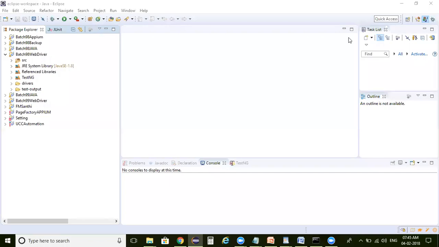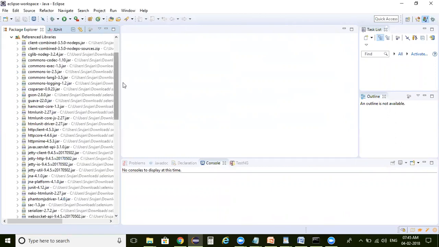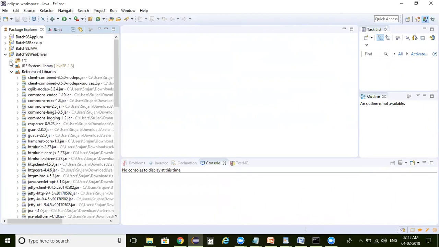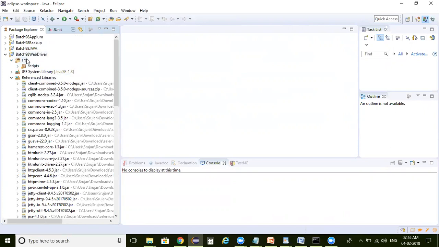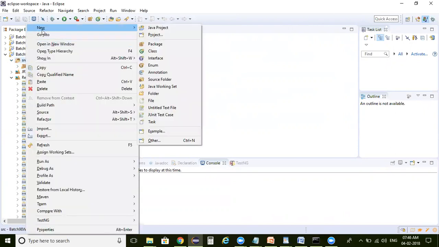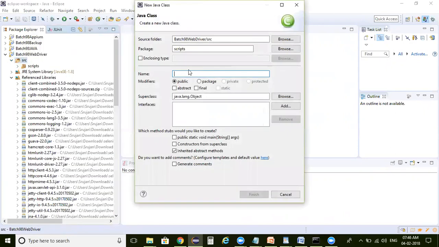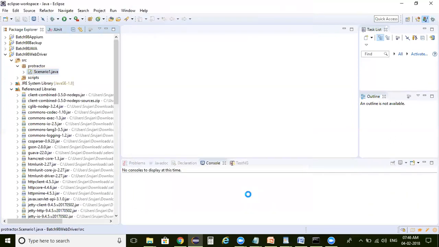Hello, hi everyone. In the last lecture, we added this Protractor jar file to our project. Now, let me create a new test script here. I'm creating a new class in a package named Protractor, and I'm naming my scenario 1, with the main method.